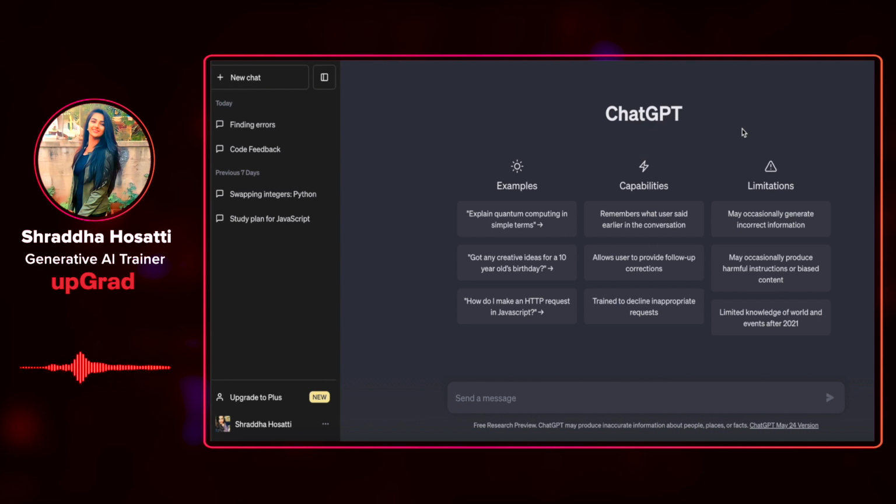So, for instance, you can send ChatGPT a piece of code you want to improve and ask for advice on how to make it more effective. Let us start with something very simple.